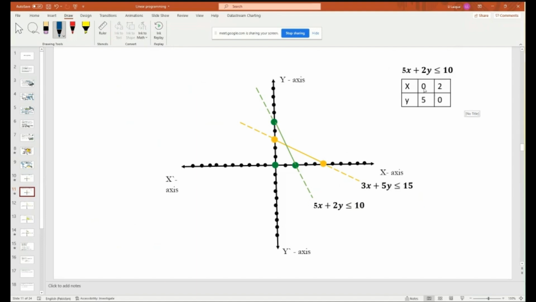If I take the value of x as 0, what should I multiply with y so that on the other side the equality is satisfied? It's 5. Then in the next turn, I will take the value of y as 0. If I take the value of y as 0, what should I multiply with x so that the value becomes 10, hence satisfying the equality? That is 2. Now I simply need to plot this point number 1 and point number 2 on the graph, which is represented by the green dots.